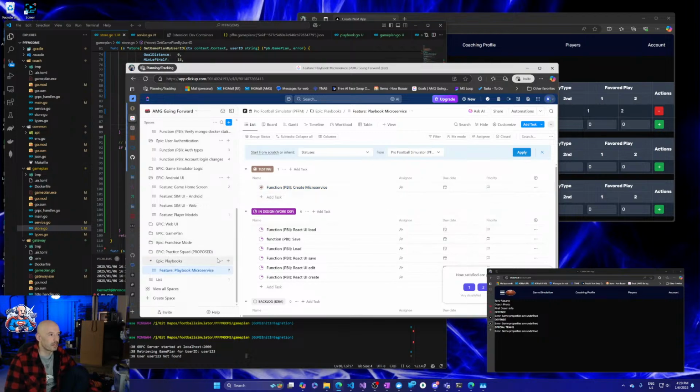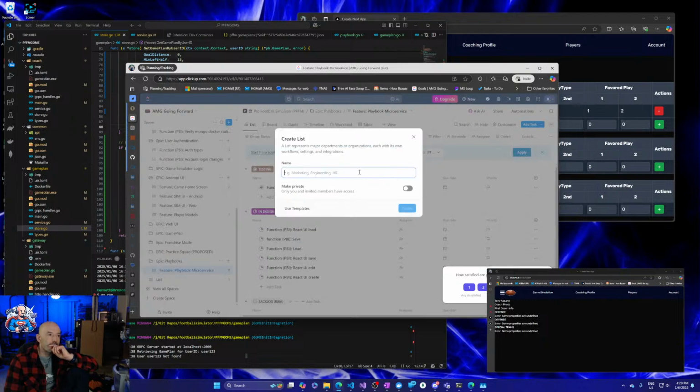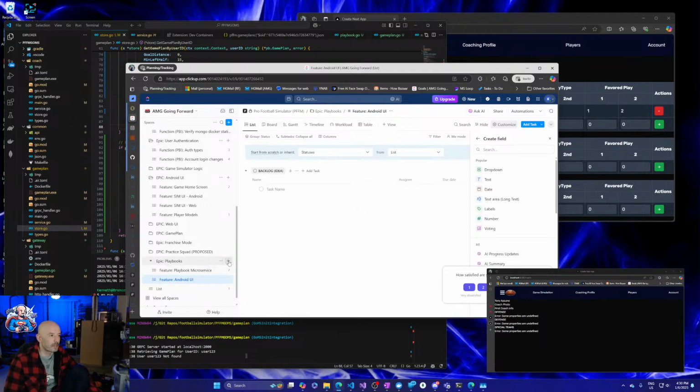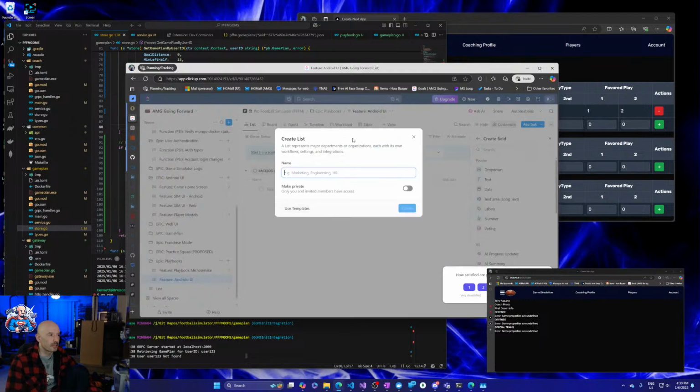And then we're going to go here and create another list. Are these supposed to be folders too? I don't know, you have folders inside of folders. I guess it doesn't really matter. You've got a list. Alright. Feature, and this will be Android UI. And feature.